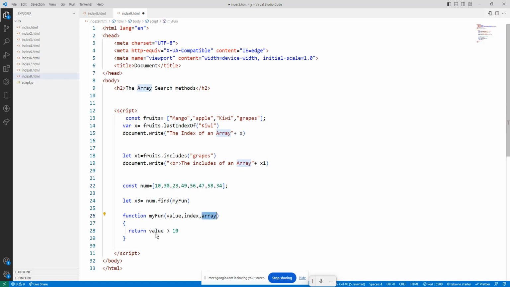So here what happens? The first, okay, 10 is there. I will just make one more value called 30. Okay.